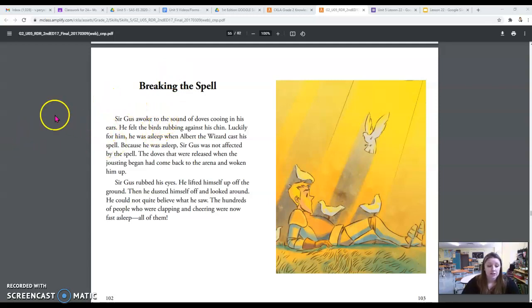Breaking the Spell. Sir Gus awoke to the sound of doves cooing in his ears. He felt the birds rubbing against his chin. Luckily for him, he was asleep when Albert the Wizard cast his spell. Because he was asleep, Sir Gus was not affected by the spell. The doves that were released when the jousting began had come back to the arena and woken him up.